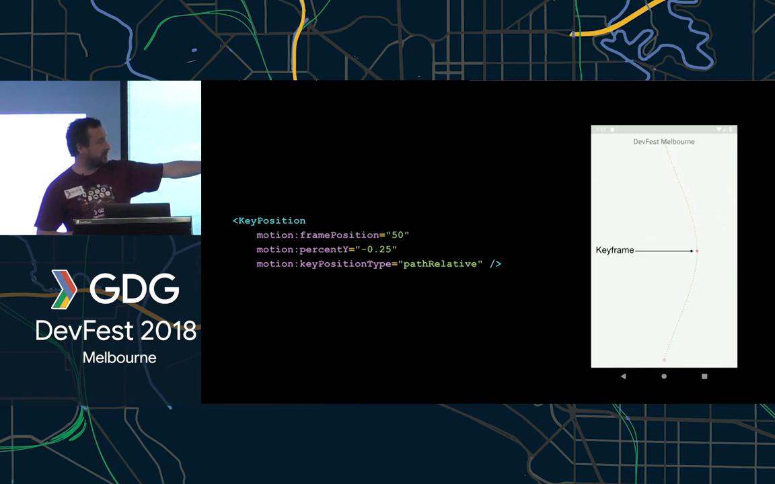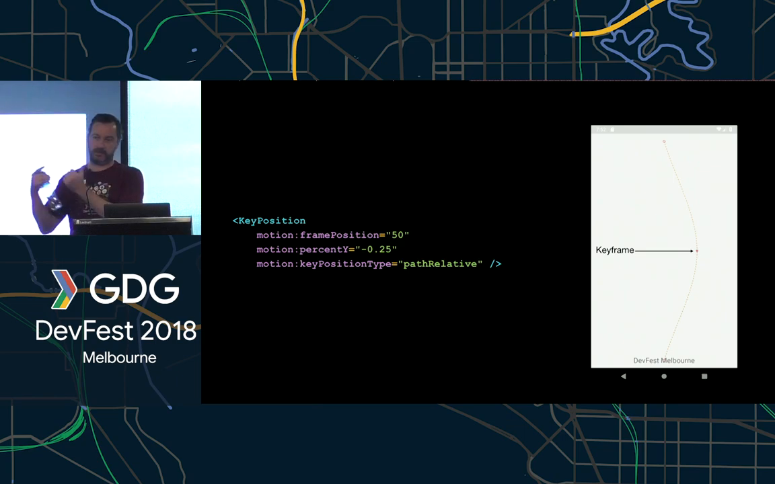So in the little animation, I've highlighted where the keyframe sits. It's halfway down the screen. And what we've done is we're saying, look, take the Y part of the animation and shift it off to the side. So as we animate from the start to the end, we're taking this little detour on the way down there.